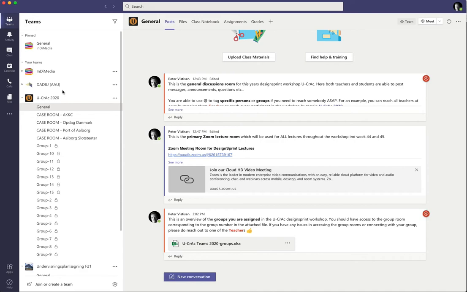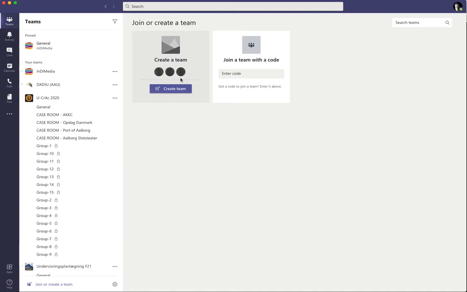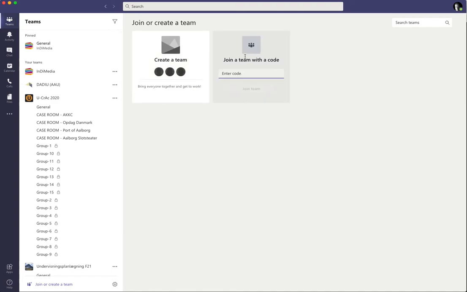Now, if for some reason some of your teammates have a problem accessing this specific Teams and we are not available to give help, you can always try to use a more direct way of getting access to the Microsoft Teams room yourself. You can do that by going down here in the lower left corner, pressing join or create team, and you can see there is this opportunity here to join a team with a code. And here you need a specific code.